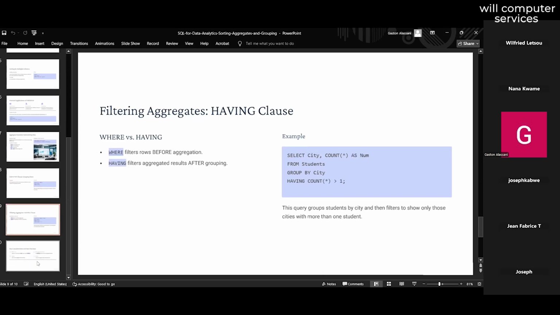And also we saw the HAVING clause. The HAVING clause is used to filter aggregated results after grouping. And we saw this example: SELECT city, COUNT(*) AS num FROM student GROUP BY city HAVING COUNT(*) > 1. So here, what I want to say as a remark is HAVING is used on aggregated data. If you don't use an aggregate function in the query, you cannot use the HAVING. HAVING is mainly used with aggregated data.